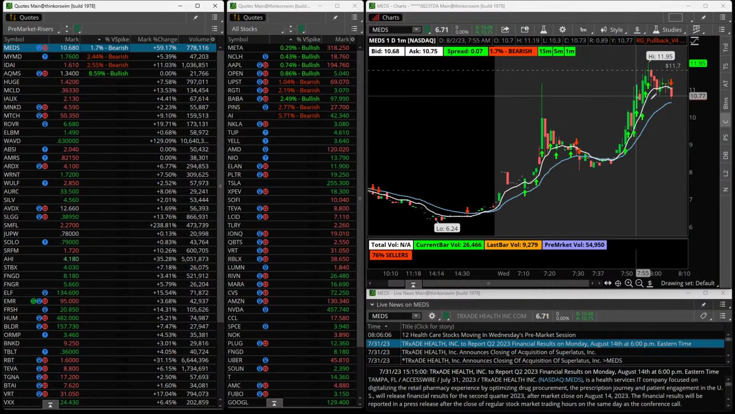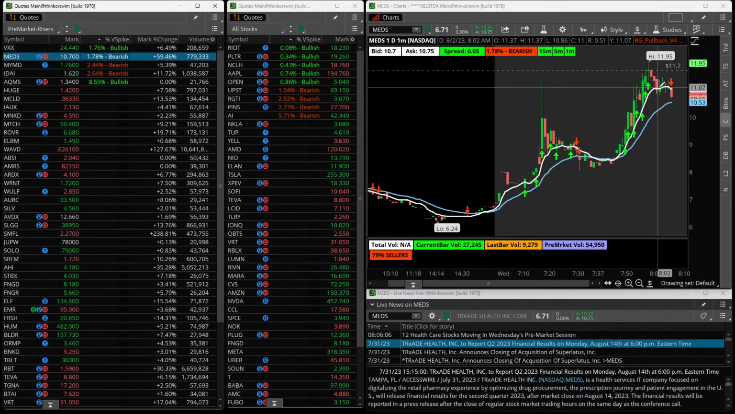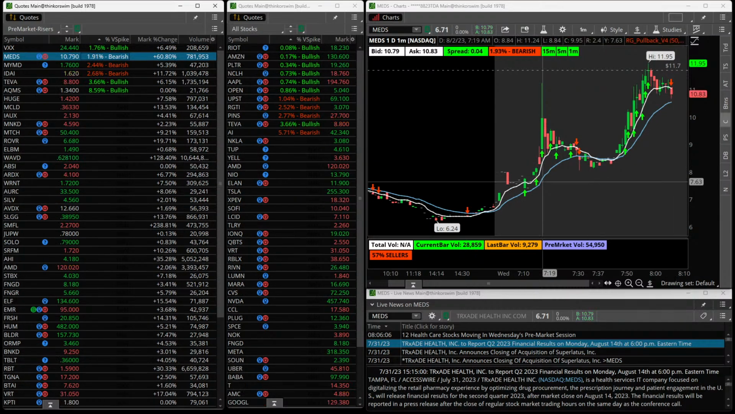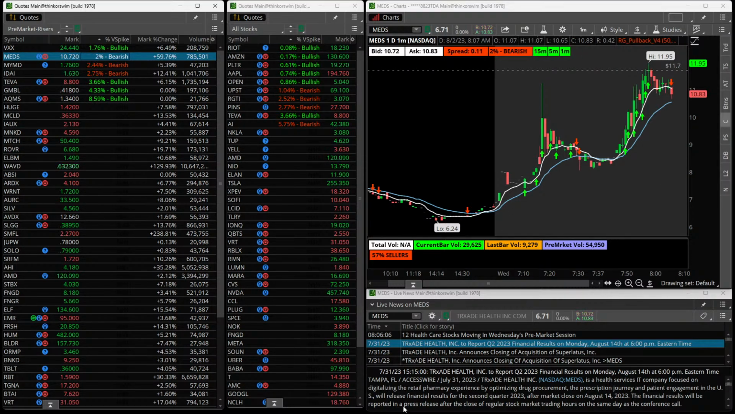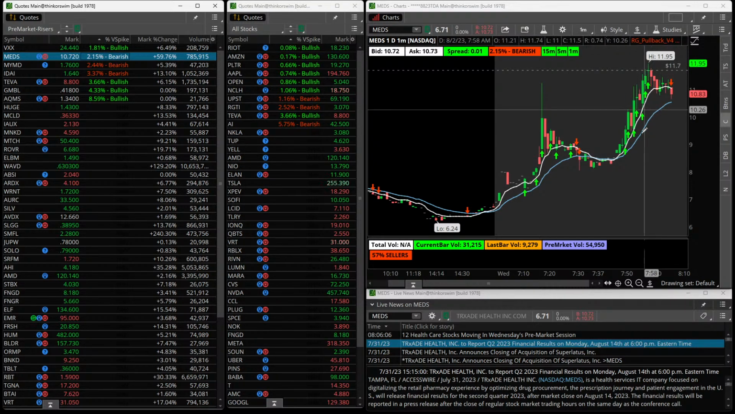As per my explanation earlier on meds, it broke through here. I got out, and it looks like that would have been a good exit point. So that would have been like from $9 all the way up to $12.